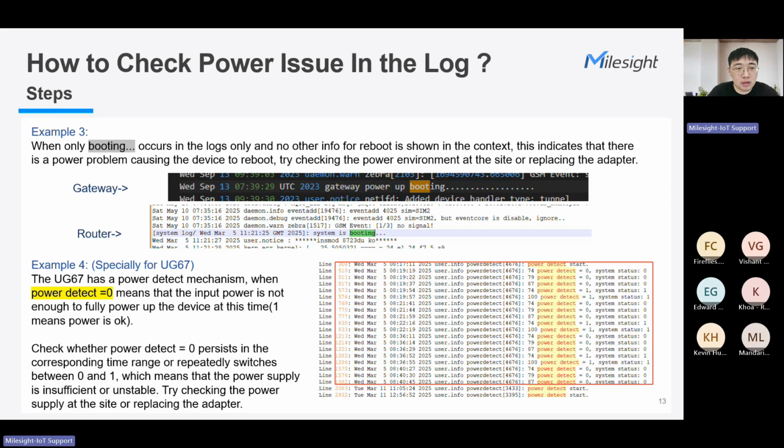And this is the log about the gateway. And here's another example in our router. You can check if it suddenly, without any signal, starts booting itself. This might be caused by a power supply issue.